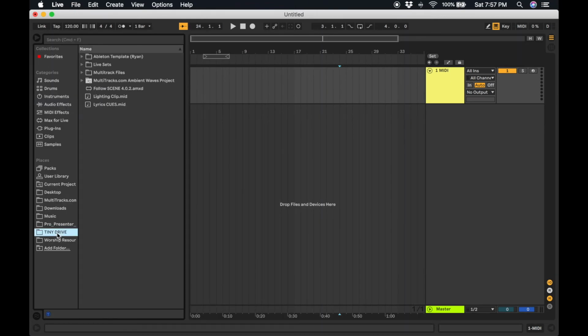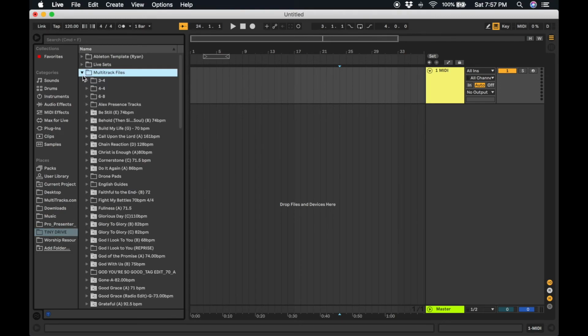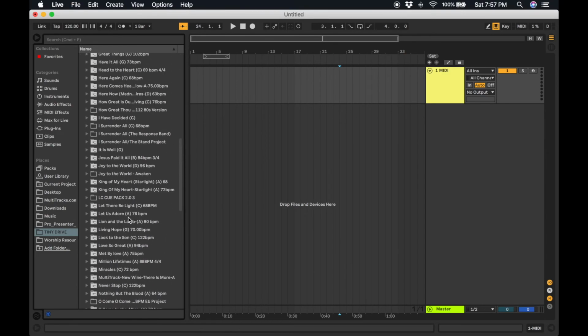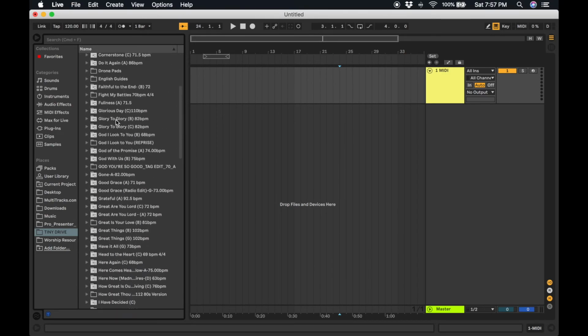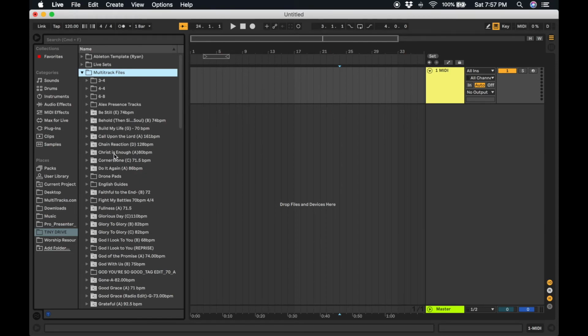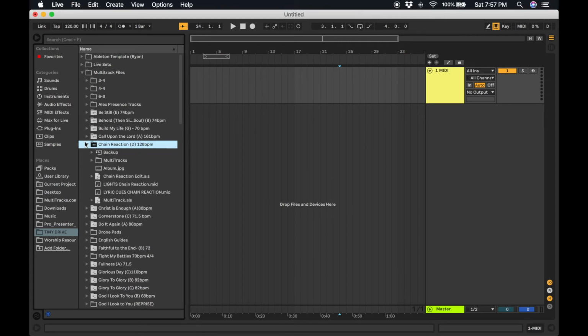So for this set, we did Chain Reaction. So I'm going to find it, which is going to be over here, multi-track files. It's going to be in G, or C, not G. Chain Reaction, let's just do it in D, even though we played it in G this week. This is just for instance.